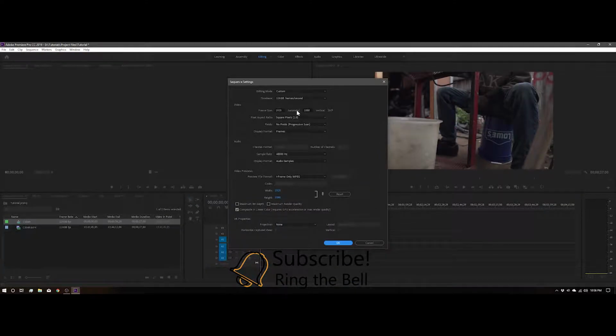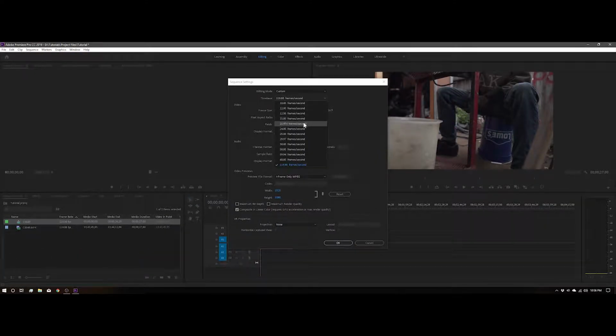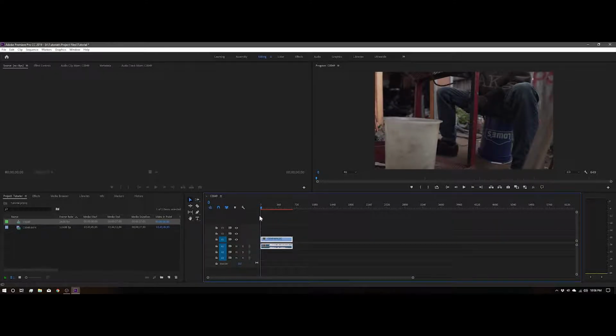Then you're going to get it in a sequence, and you're going to come over to sequence settings and change your time base to 24 frames per second. Click OK, and then change your time code. For some reason it switches to frames when you do that, but you're going to switch to that right there.